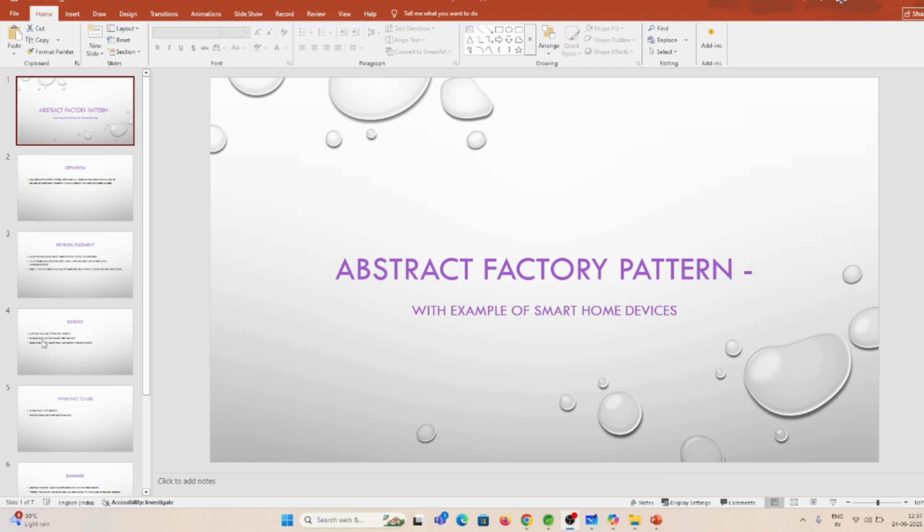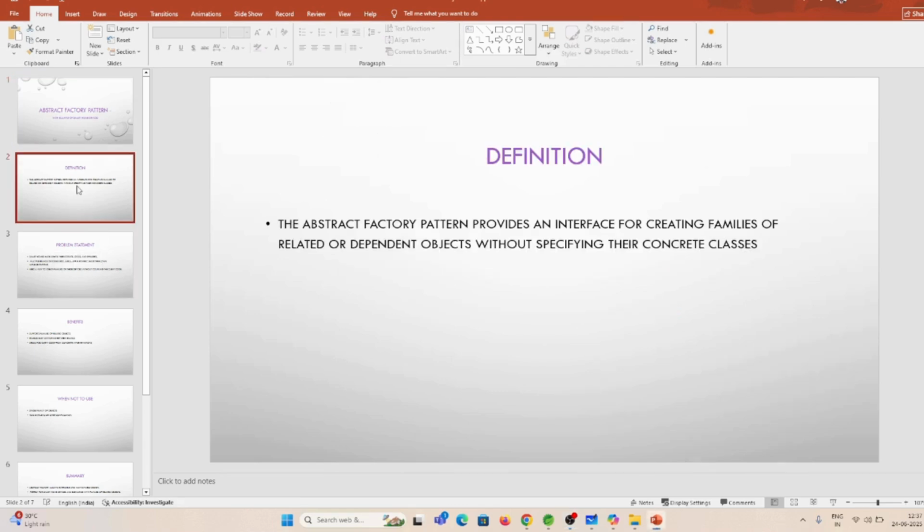First of all, let's see the definition of abstract factory. The abstract factory pattern provides an interface for creating families of related or dependent objects without specifying their concrete classes. So what it does is provide one interface, and by implementing it, we will specify concrete classes. Let's see it using an example. It will be easy to understand.